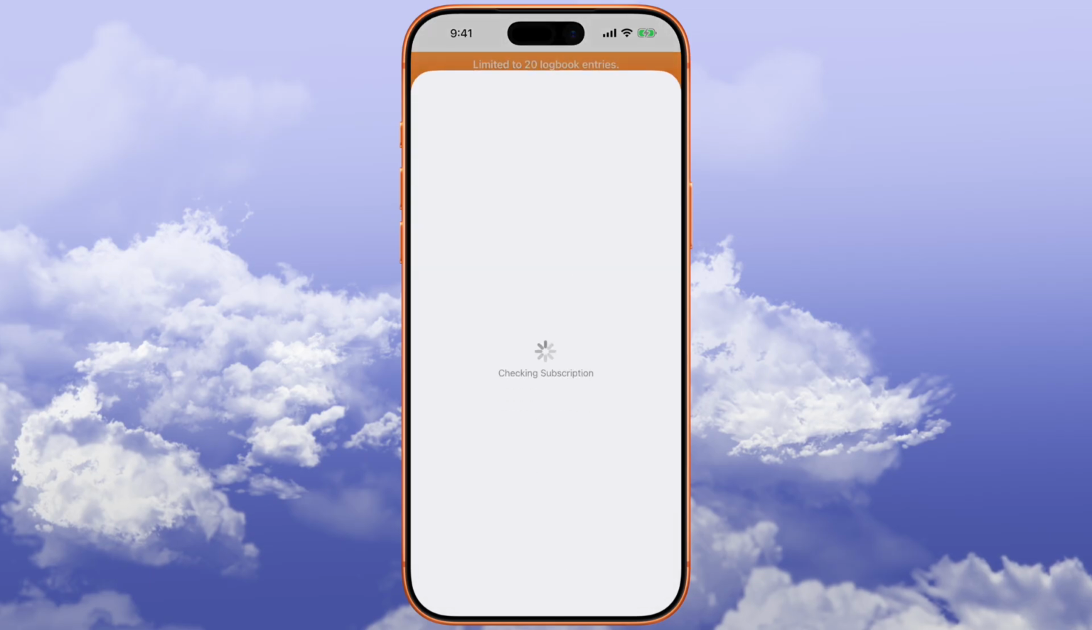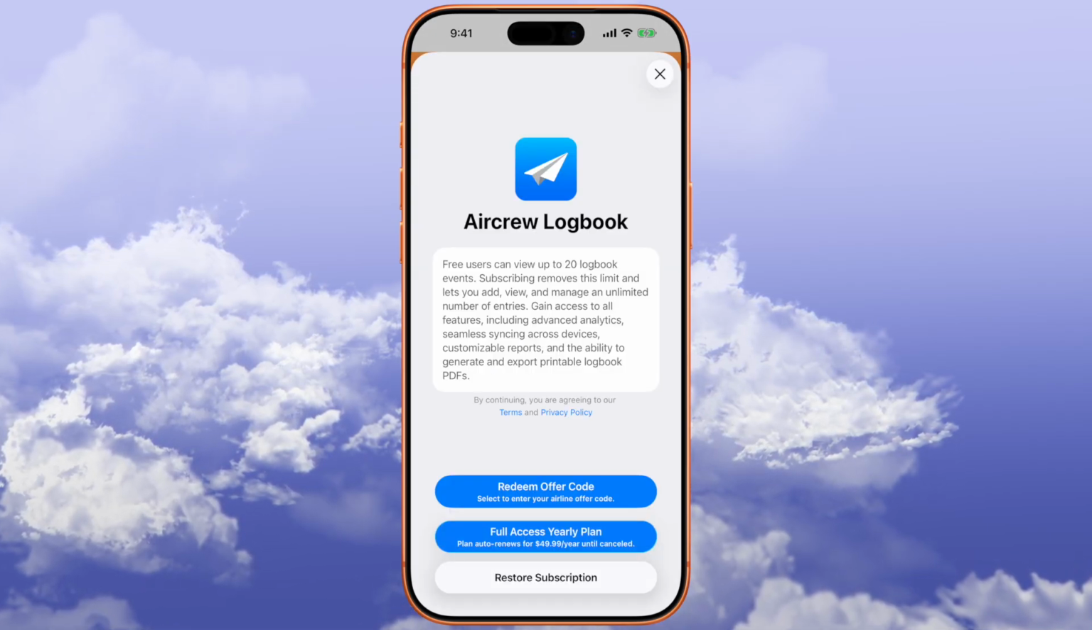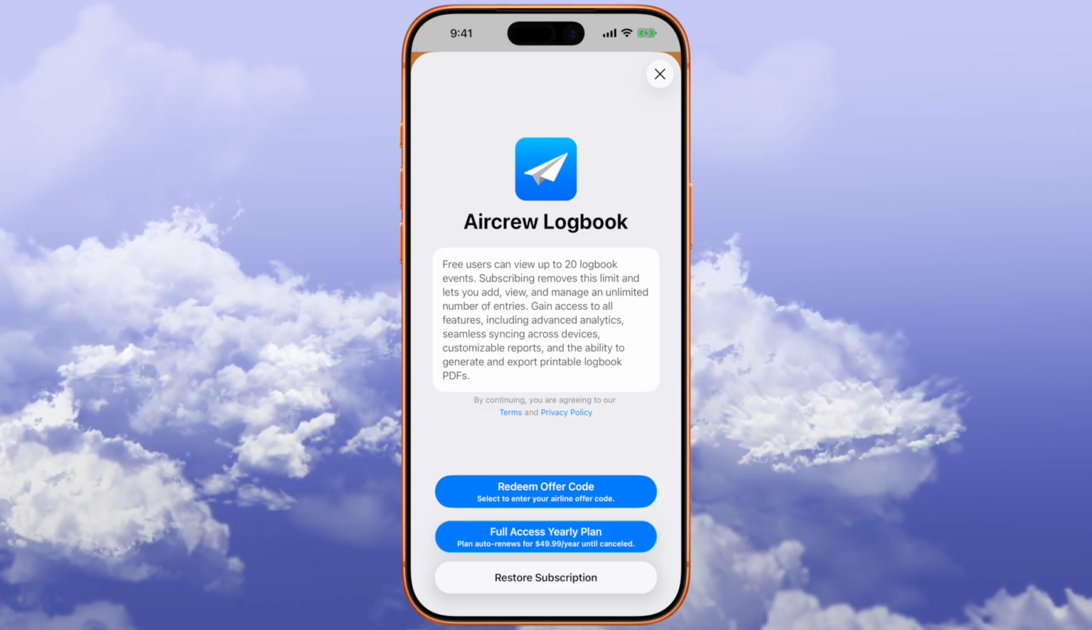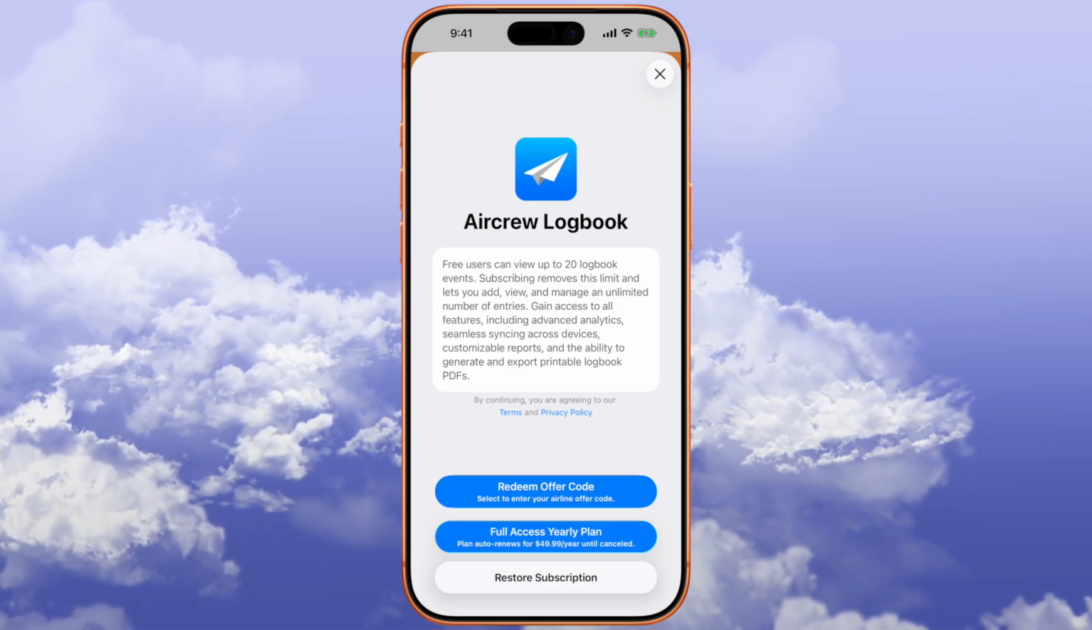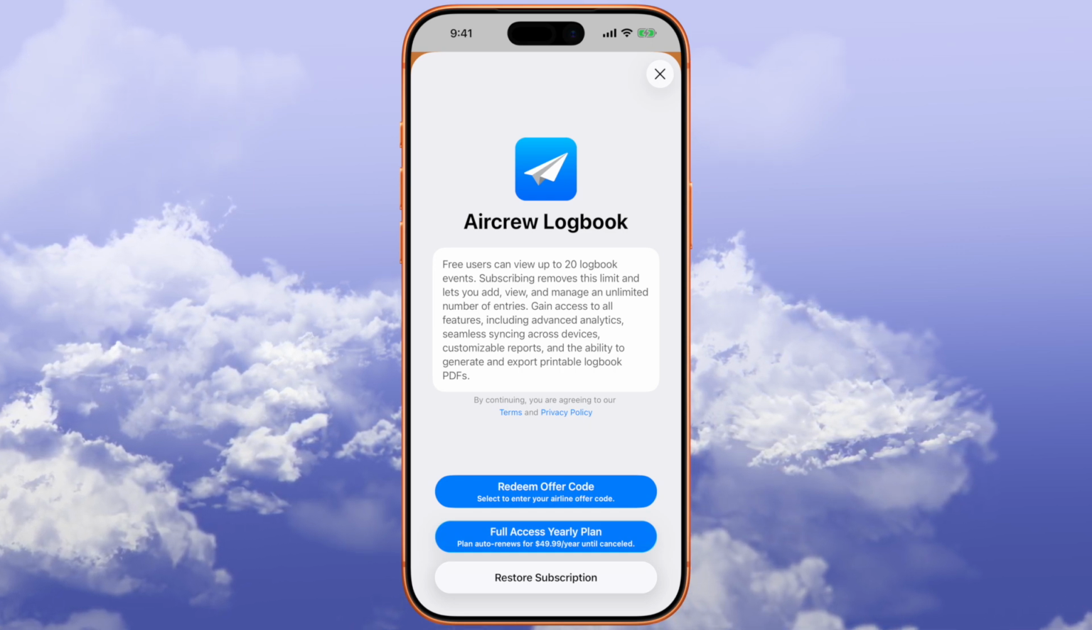To subscribe, simply tap the banner and choose the full access yearly plan. If your airline has provided you with a redemption code, you can enter it on this screen. Feel free to contact us to check whether your airline participates. Redemption codes apply to the first year of your plan.